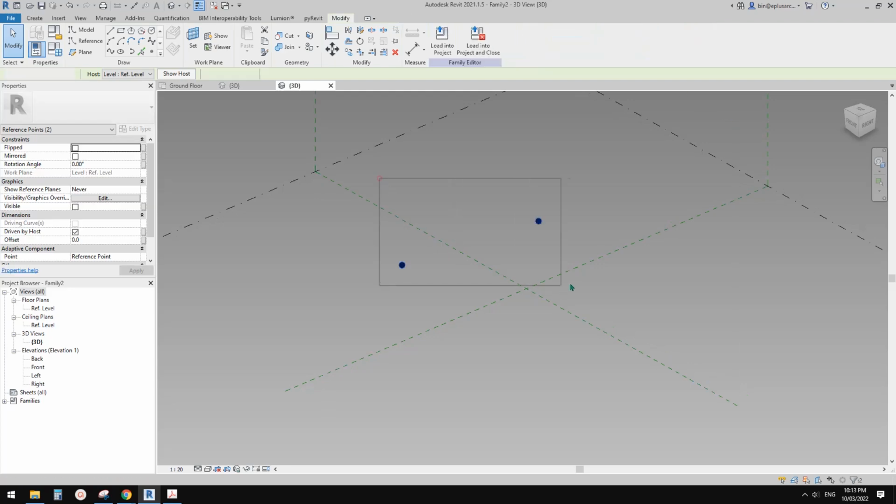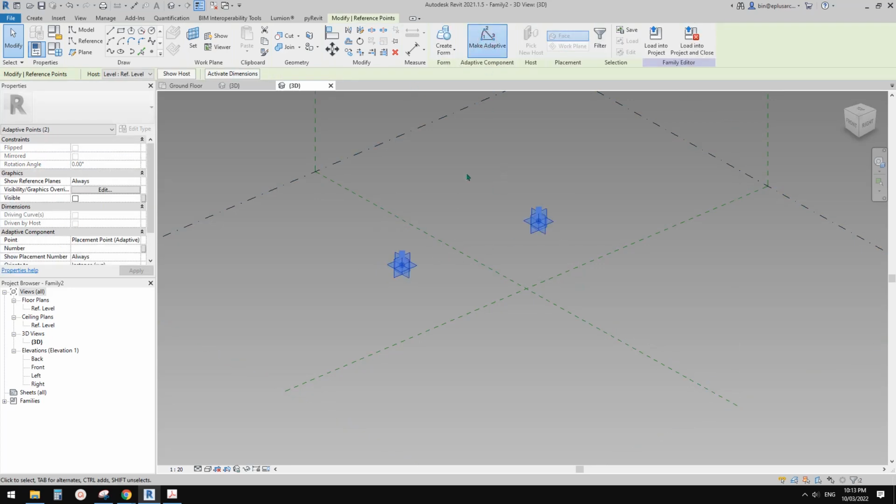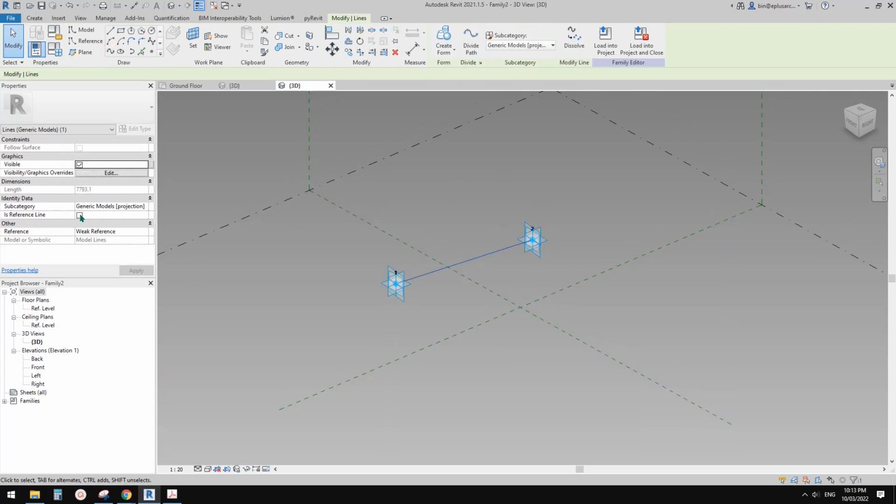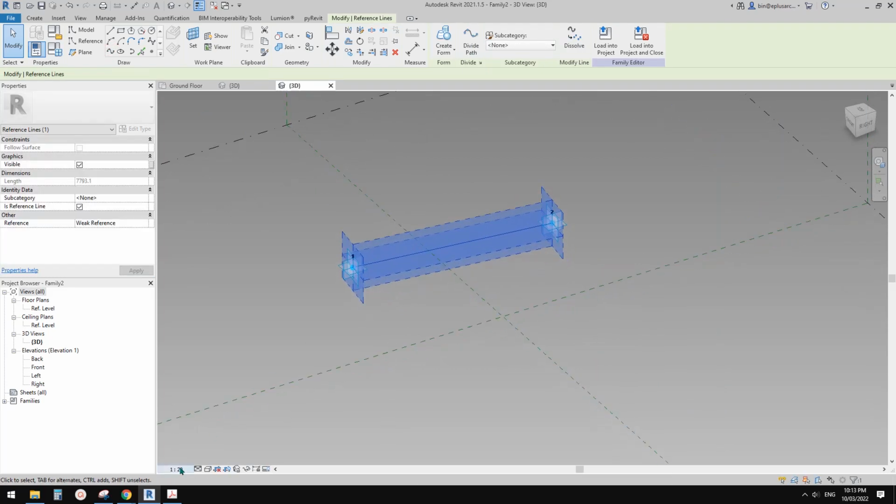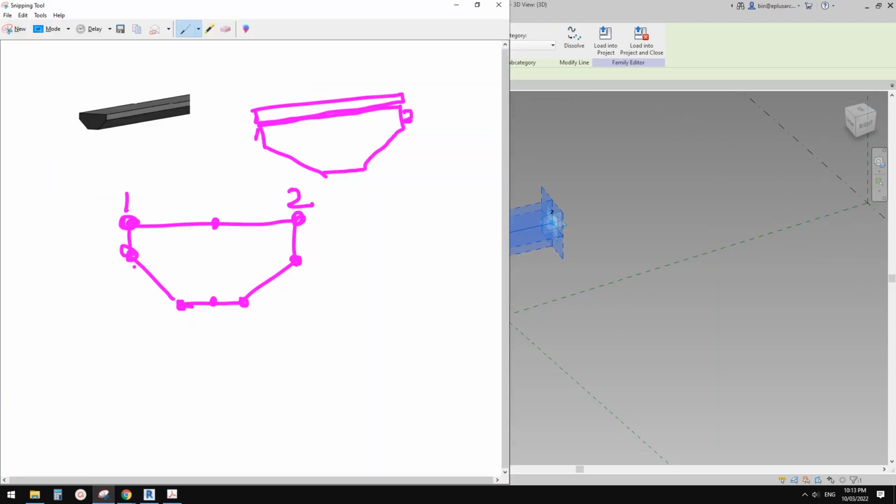Okay, so now let's continue this. So 2 points, let's make adaptive, create a line and make it a reference line. So other than these two adaptive points, we need point 3, point 4, point 5, point 6. Okay, so point 6 and point 3 can be simply offset from point 1 and point 2. Point 4 and point 5 will be offset from, so let's call it a 7. But point 7 can be placed on point 8. Okay, so we need to create a point 8.